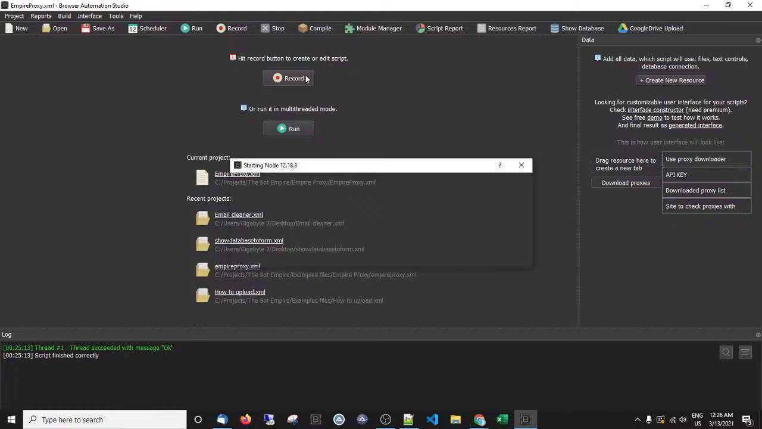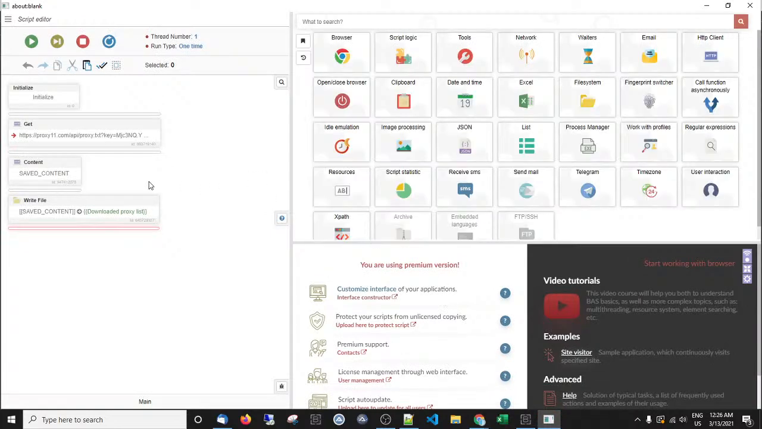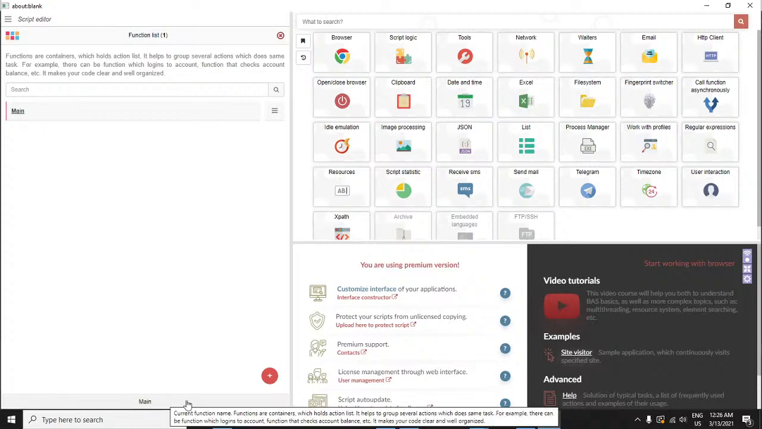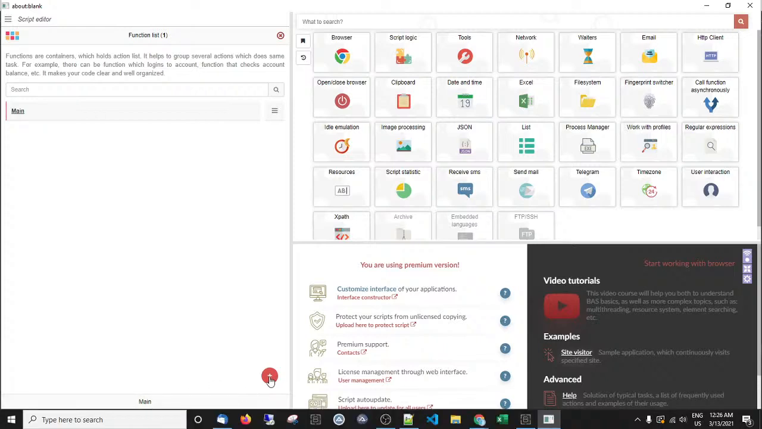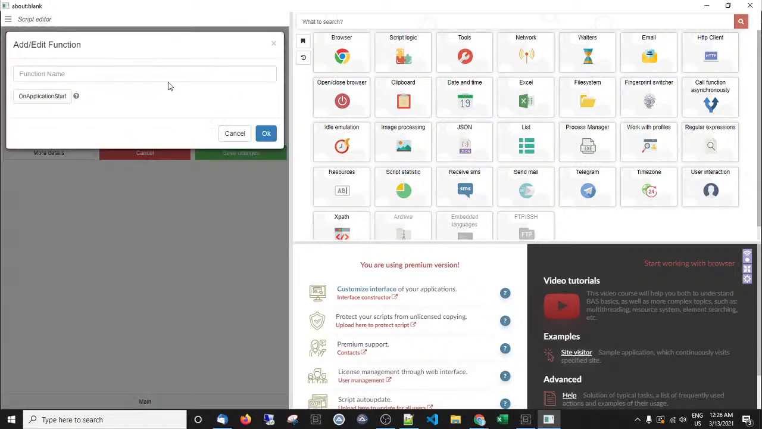Okay. So then I'm going to come on to record again. Hit OK. Wait for this bad boy to load. Okay. So let's make a function. To do that, we click where it says main, and then we hit the plus symbol, and where it says empty, I'm going to call this the function name, which is download proxy.